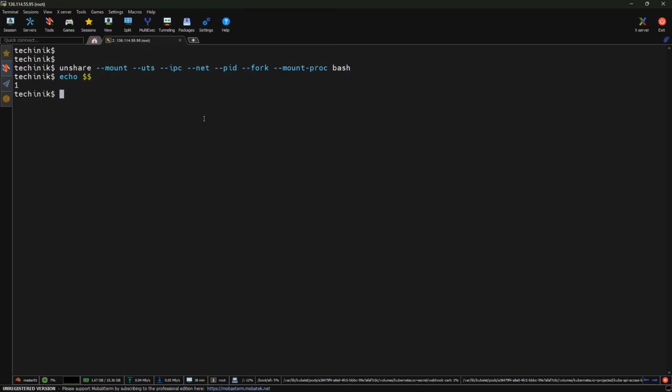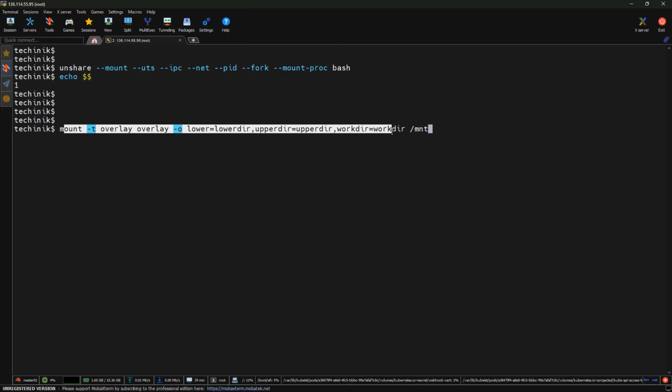Now we attach our layered file system here. So for that I'm going to use mount -t overlay and the same directory structure which we used. So lowerdir equals lower directory, upperdir equals upper directory, and workdir equals work directory, and at last /mnt. So let me explain this command very quickly. This is the same command we used earlier, but now we are inside an isolated environment. So this becomes our container file system. So let's press enter here.